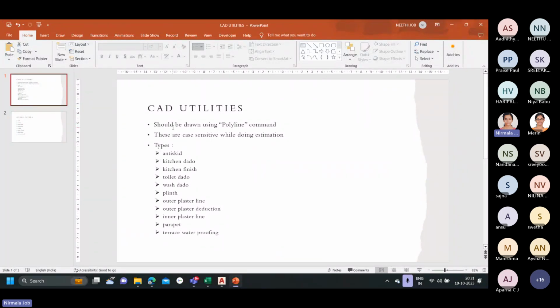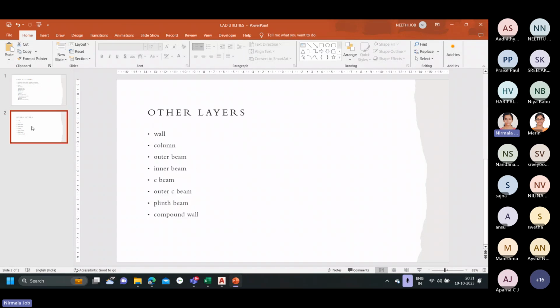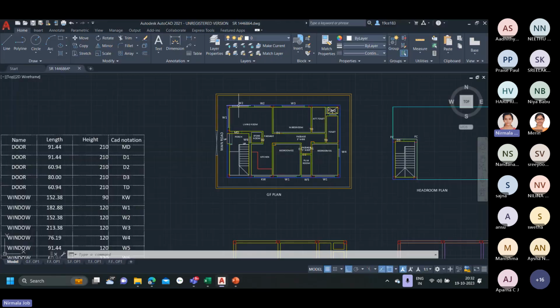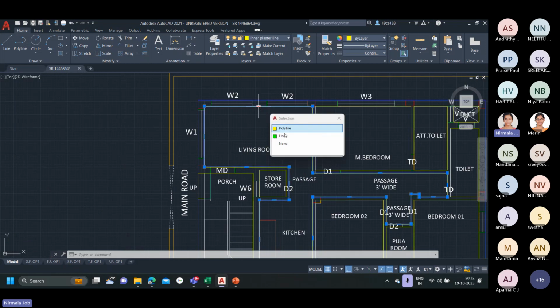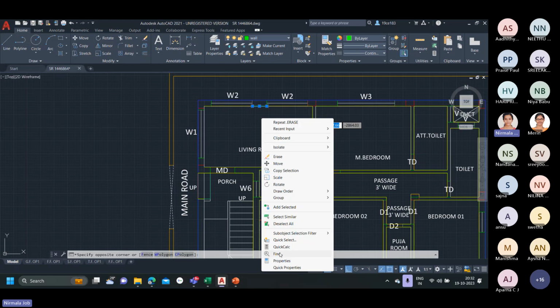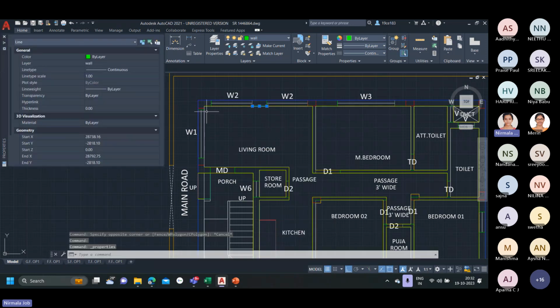And here, all of these layers mentioned over here are to be drawn using polyline. The layers that we mentioned earlier, that is wall, beams, compound wall and all, can be drawn using the line command, just using polyline. If I click on properties, I can see that the wall layer is assigned under the command line.